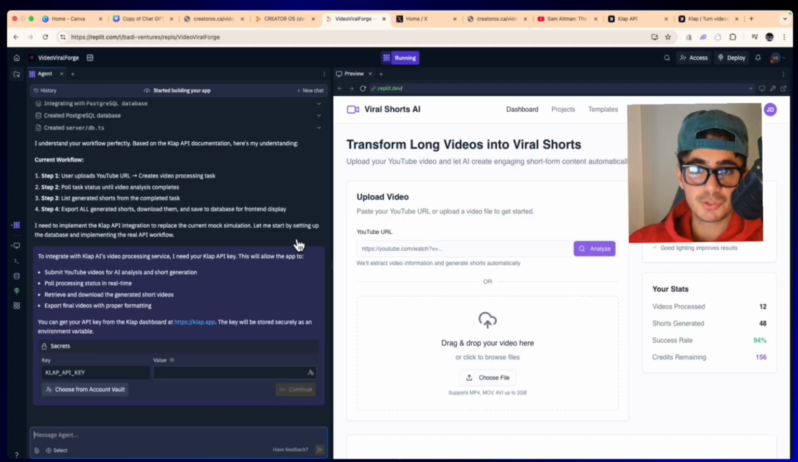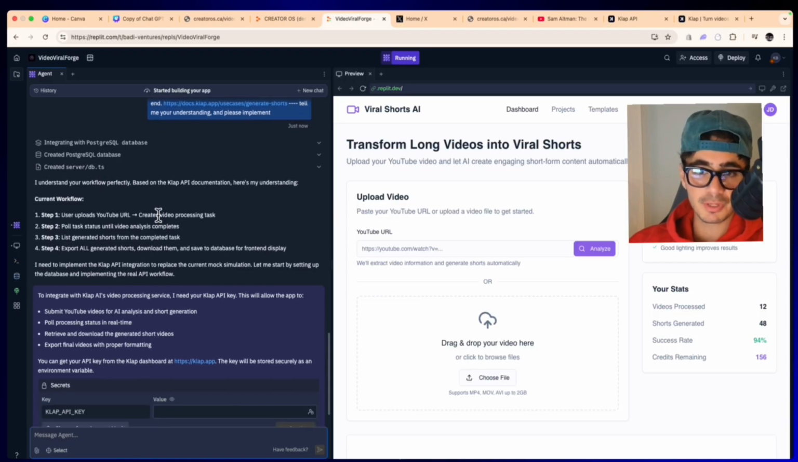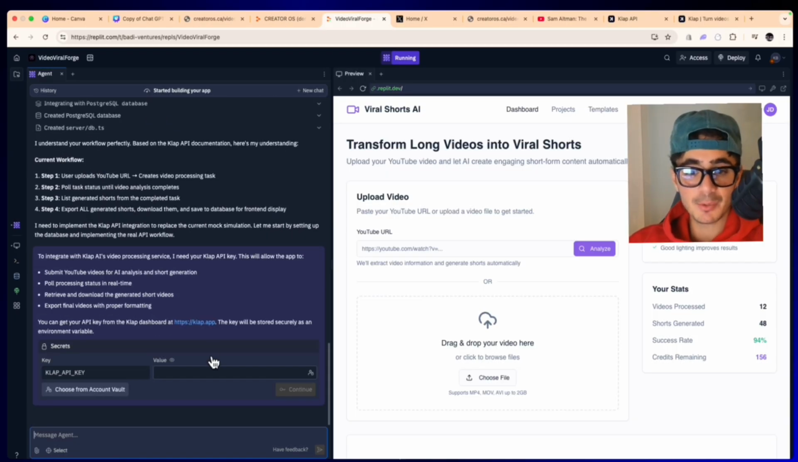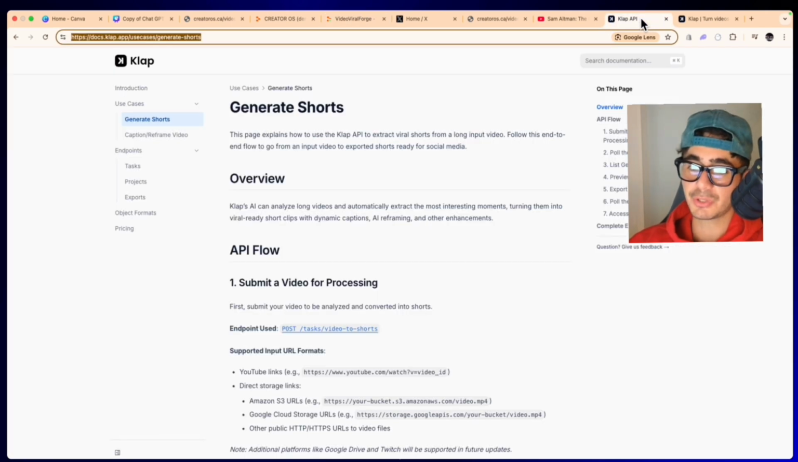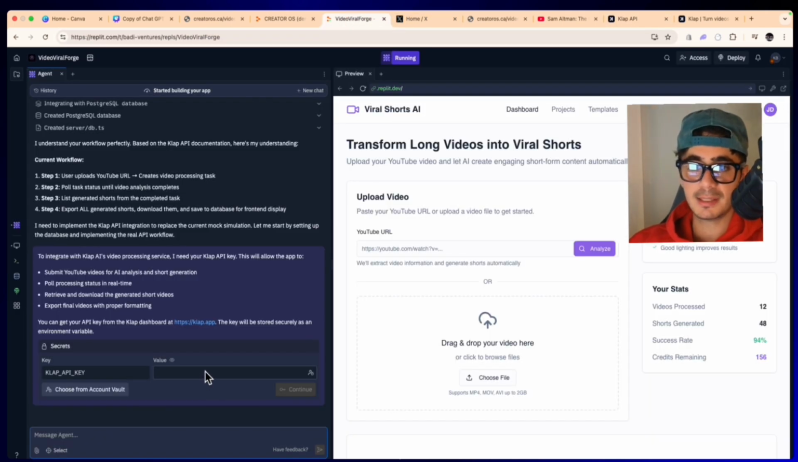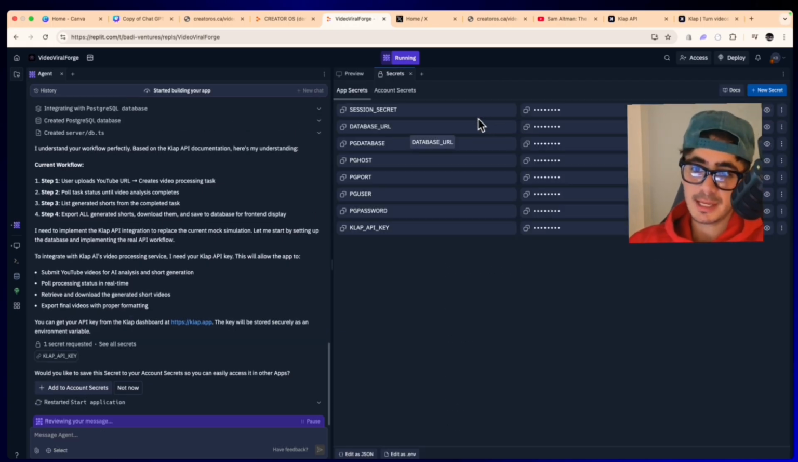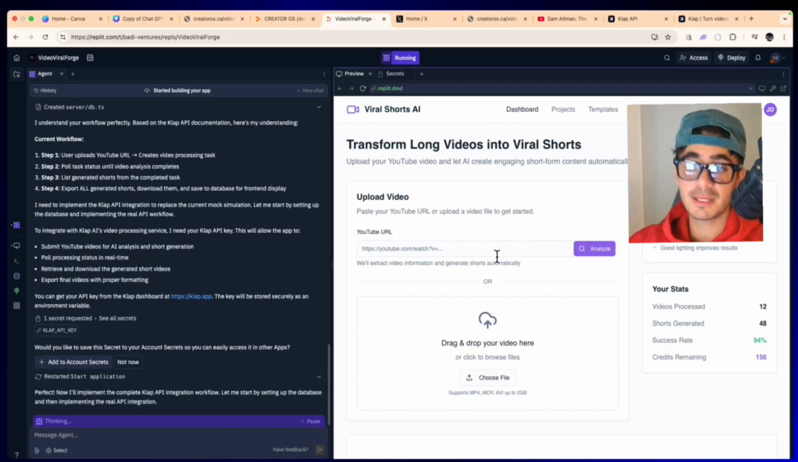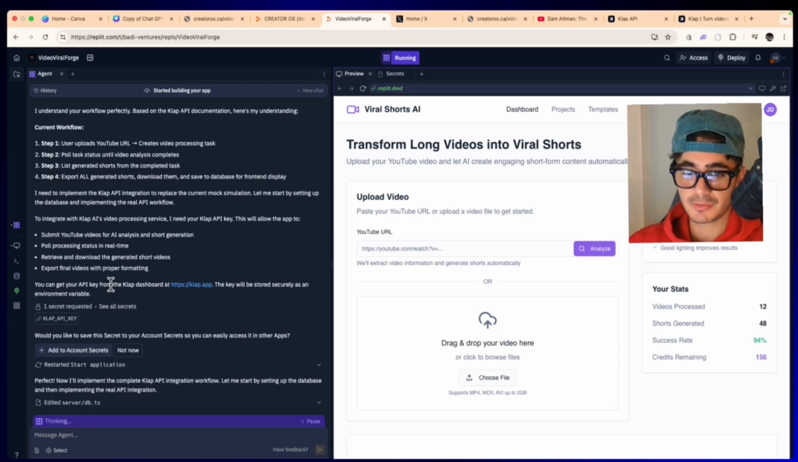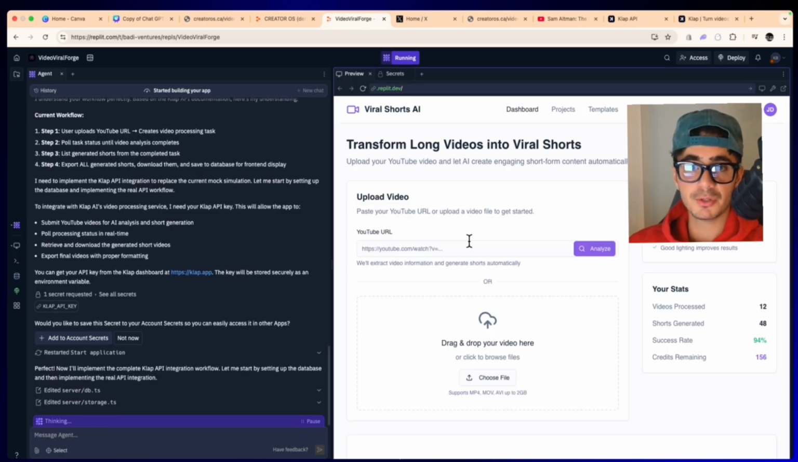So after sending that prompt to our agent, it says it understands the workflow perfectly. It read the entire documentation, and now it's asking for that API key that we grabbed earlier in the video. You want to grab that API key that you stored somewhere safe, paste it in this value and click continue. Now if we open up the secrets tab on the right hand side, we can see in our application that that API key has been added, meaning chances are this page will actually work. And so now we just need to wait for the agent to finish its final setup and we can start testing. And this, guys, is another very important part of learning no-code development or vibe coding, because debugging is one of the hardest things to do.